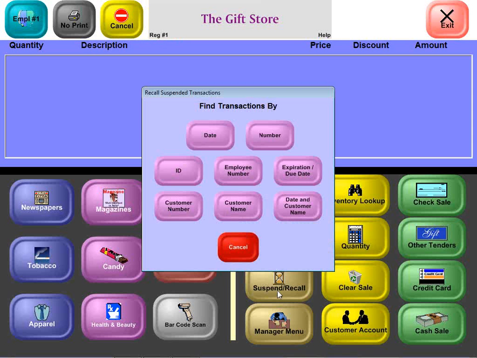And if you hit that suspend recall button before you ring up any items, then the software says, well, they don't have anything to suspend. They must be wanting to recall a suspended transaction. That's why the button's called Suspend Recall. And you could do this by a wide variety of methods. So it could be by date. It could be by the number that was printed out on that receipt, by the ID, in this case, because it was not linked to a customer. And that's worth mentioning, by the way. ID recalls are related to suspended sales that are not linked to customers.